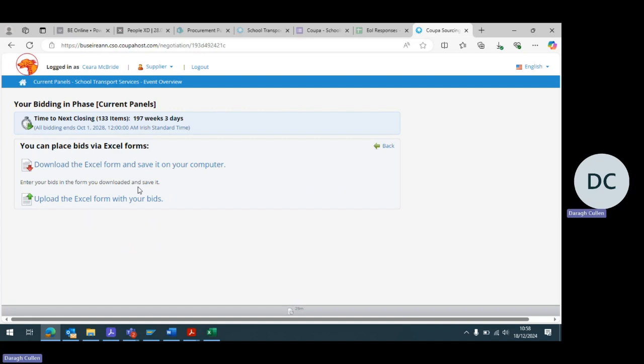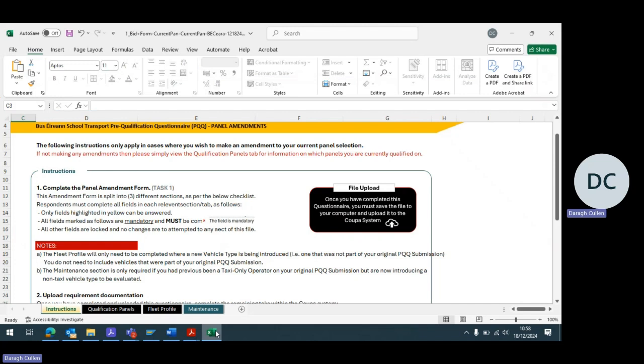Download the Excel form and then save it onto your computer. Once opened, hit the Enable Editing function at the top ribbon. There is an instructions page at the start of this Excel file, which highlights the necessary steps needed to complete this file.